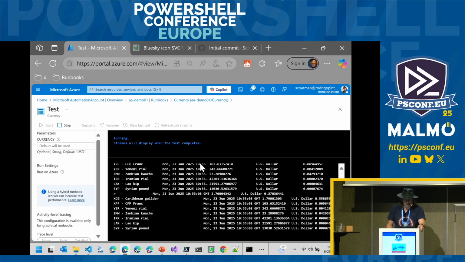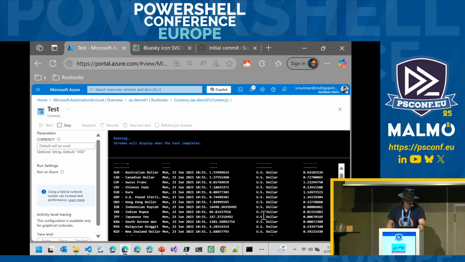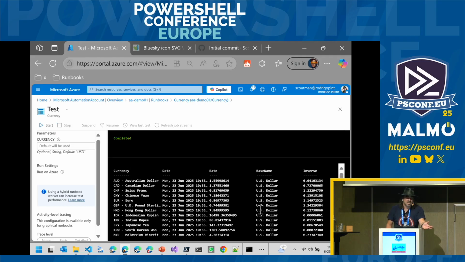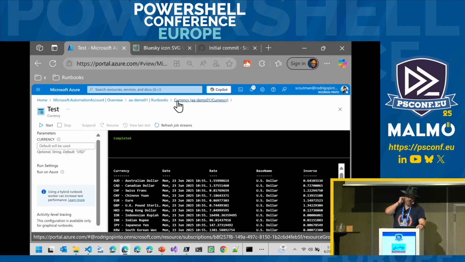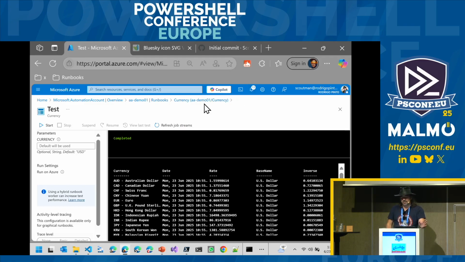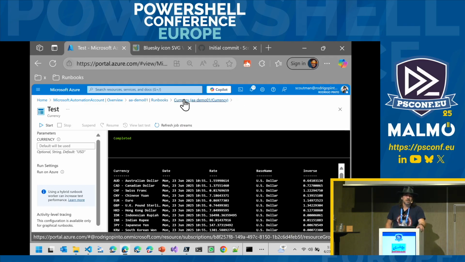Refresh. Okay. Nothing fancy here, right? It's just a script doing this. One thing, I don't know if those of you who have been messing around with this for a couple of years know what's inside of this Azure Runbooks.